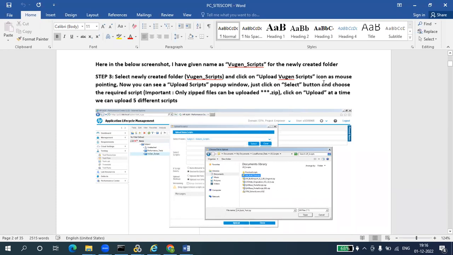Once the pop-up window opens, we need to select a button and choose the required script. These are all the available scripts. One thing is very important: while uploading the script into Performance Center or HPALM, you need to zip the script. Only a zipped file can be uploaded. In the controller, the script is pushed directly, but here you need to zip each and every script. Select the script you need to upload and click on the upload button.